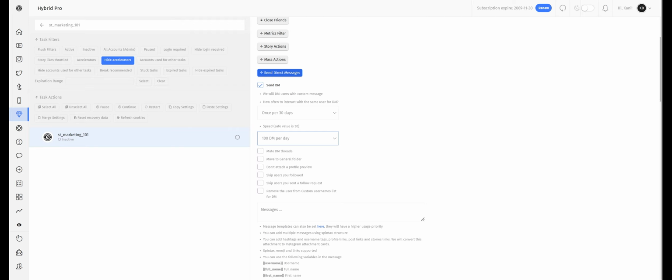3. Filtering and smart DM options. To make sure your DMs are targeted and efficient, Hybrid Pro includes several filter options. Move DM to General folder: keep your primary inbox clean by storing mass DMs in the General folder. Don't attach a profile preview: this ensures Instagram doesn't flag your message for excessive attachments. Skip users you followed: avoid sending messages to people you already follow. Skip users you sent follow requests: prevent unnecessary messages to pending requests. These filters enhance safety and improve response rates.